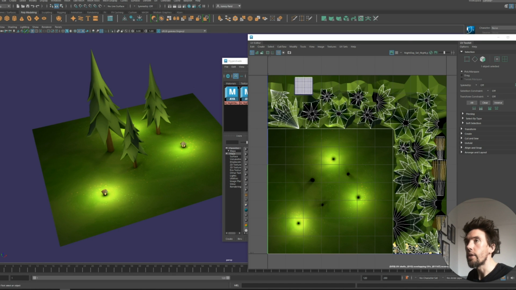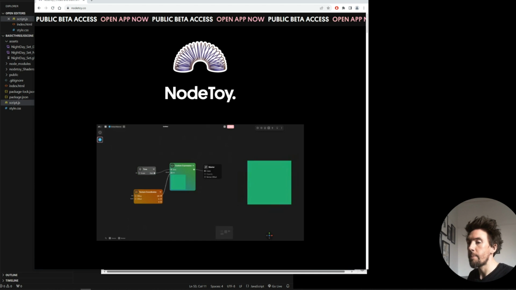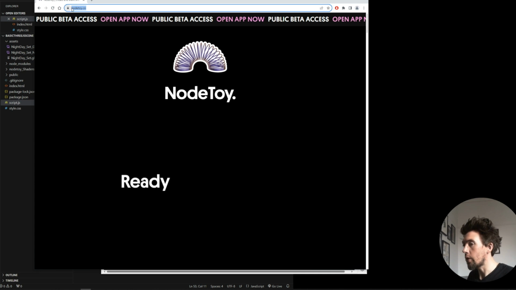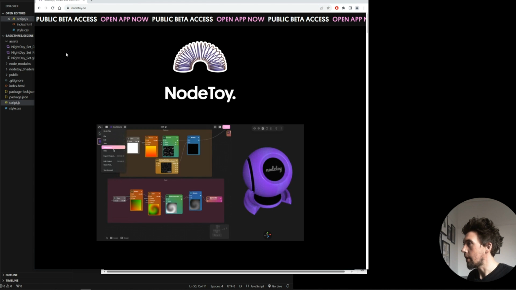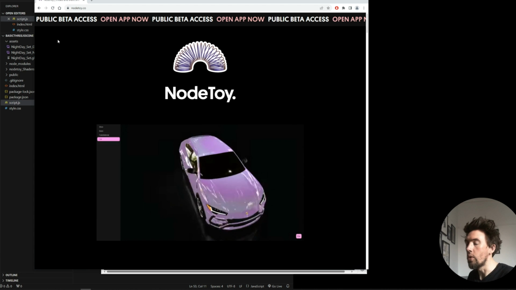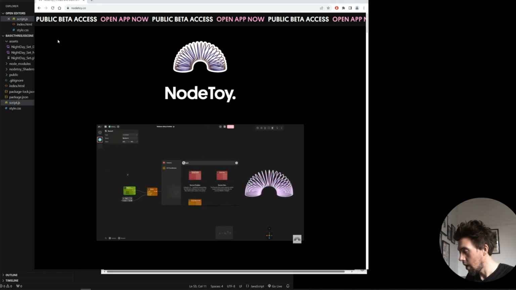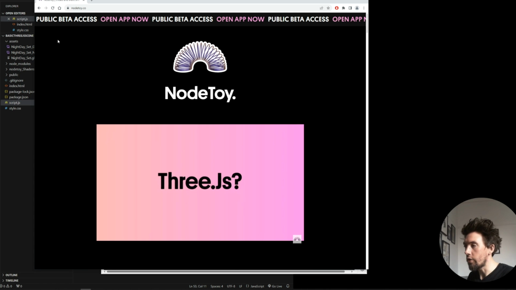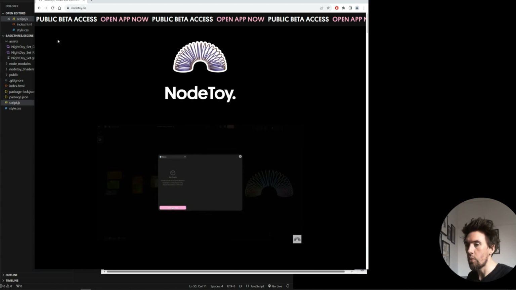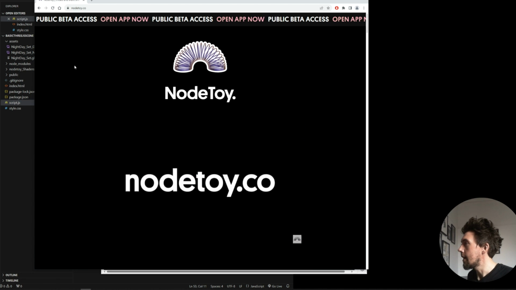So I'm going to hide this, and I've got Nodetoy open here. If you're not familiar with Nodetoy, the address by the way is just nodetoy.co. It's basically a really, really artist-friendly, online tool for making node-based shaders. If you're used to using something like Unreal, Unity, basically most 3D material editors, this is going to seem really familiar to you.